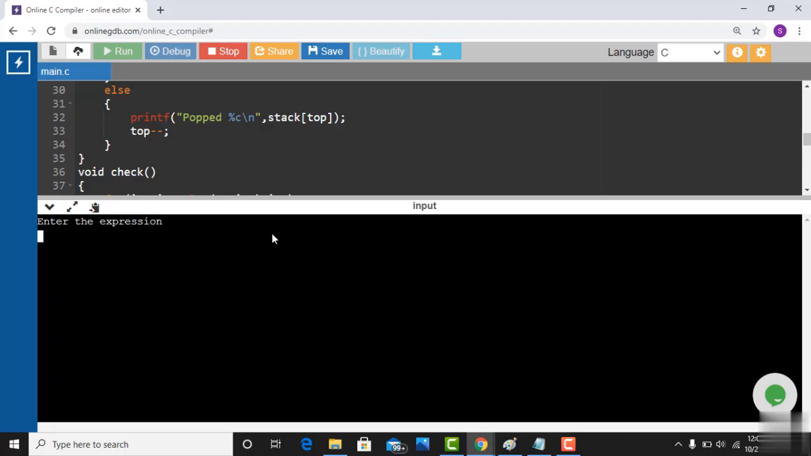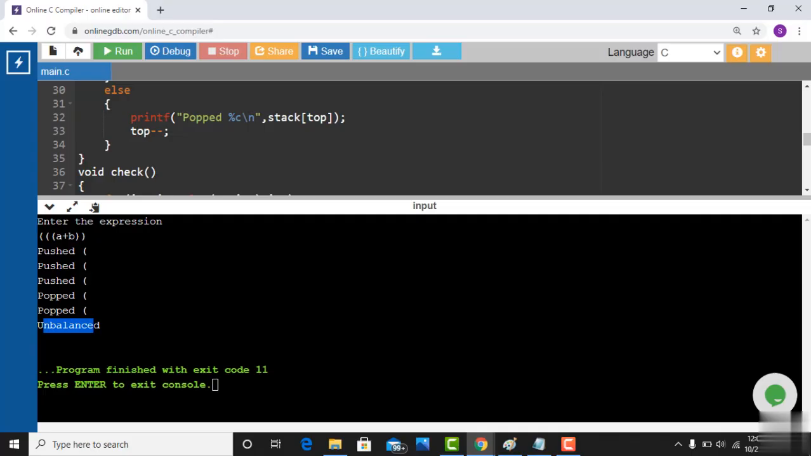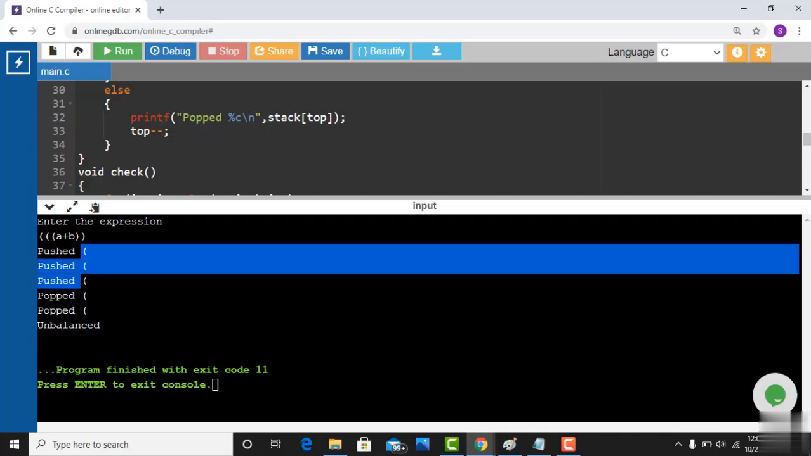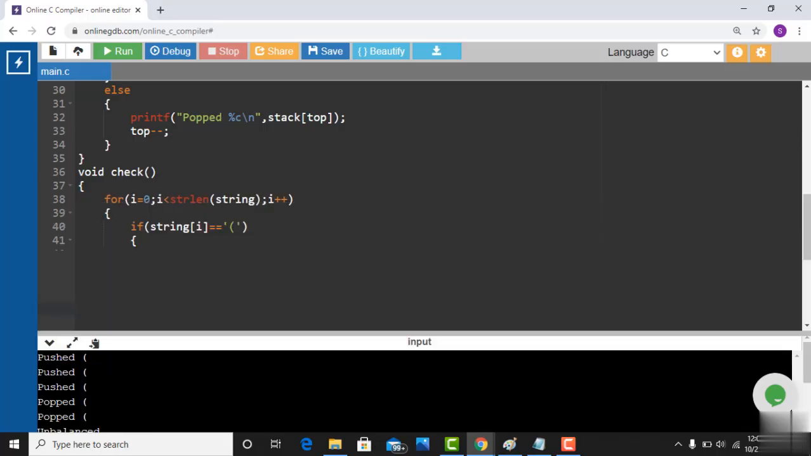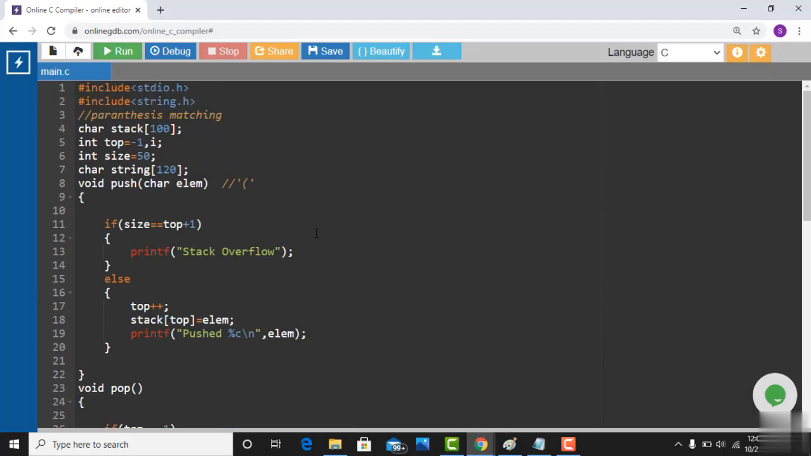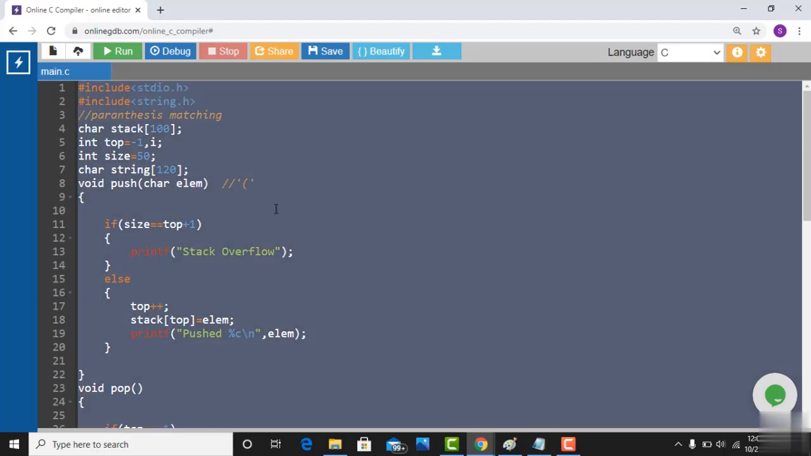Let me say I have three opening parentheses and only two closing parentheses. In this case it's unbalanced, right? Yes, it is unbalanced. You have three opening parentheses, so you are pushing three, but you are encountering only two closing parentheses, so you are popping only two. One will remain in the stack, so it is not empty, and this is unbalanced. Like this you can check whether the string is balanced or not, and this is one of the wonderful applications of stack. Thanks a lot, guys.